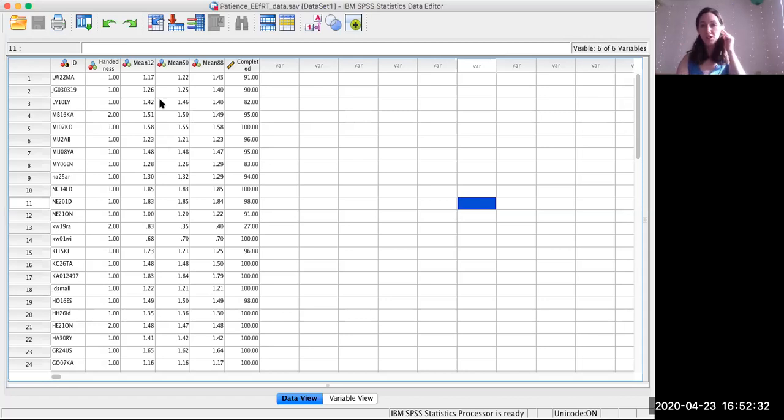So this probability value has three levels. It's an IV with three levels. The levels are 12%, 50%, and 88%.